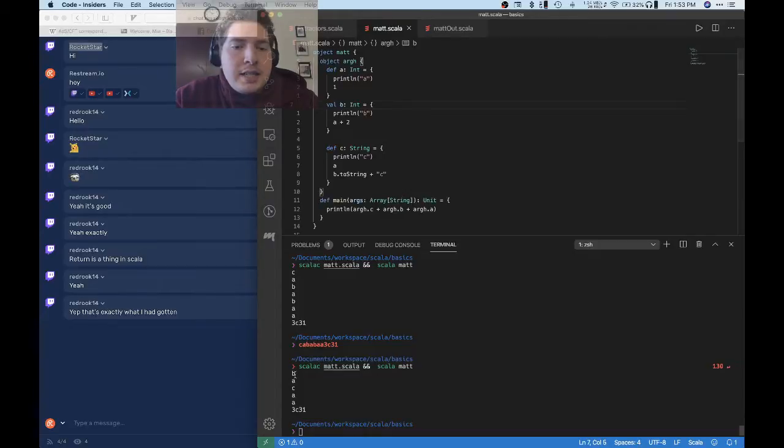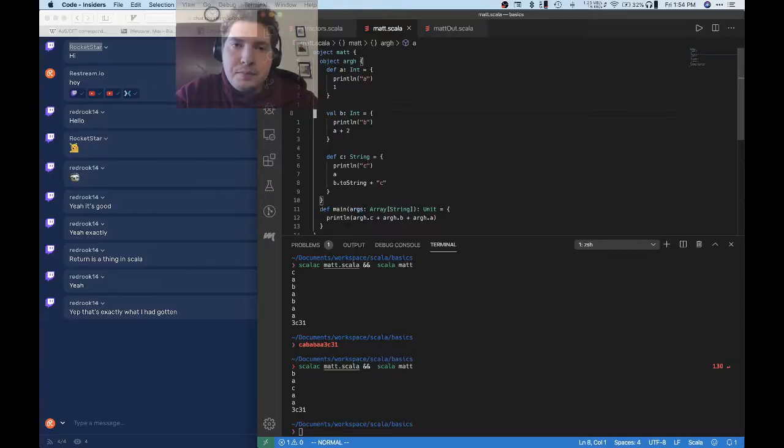Because this code, val b, this specific piece is run before we even run argh.c. That's the thing. So here we have argh.c here, but actually this runs before we even look at this. So the order of execution would be, first this runs, and then this runs.